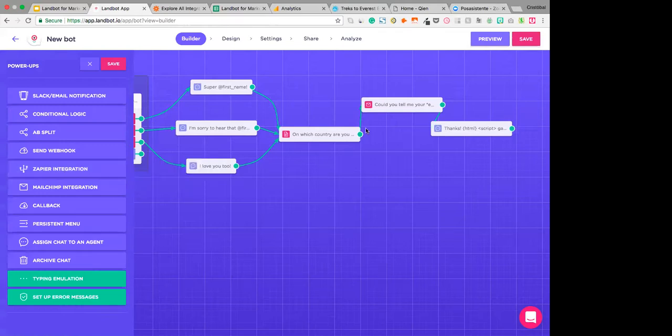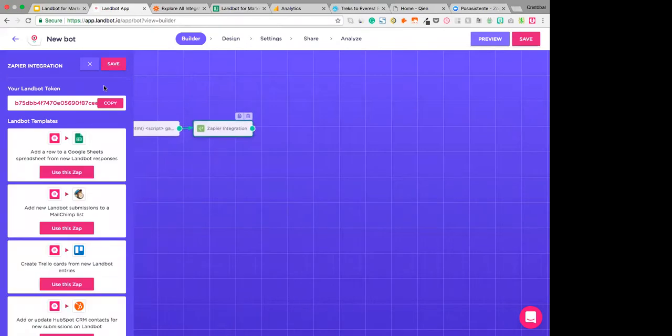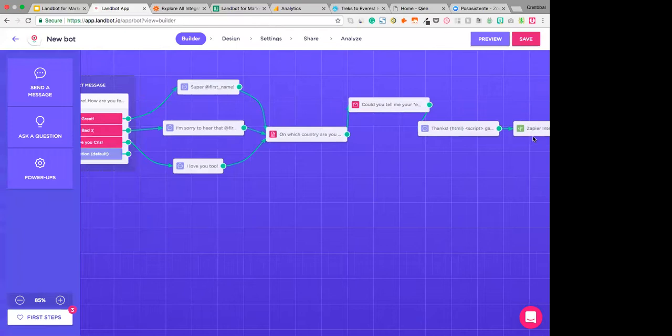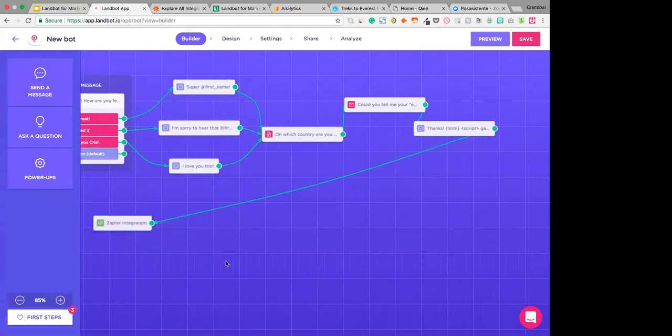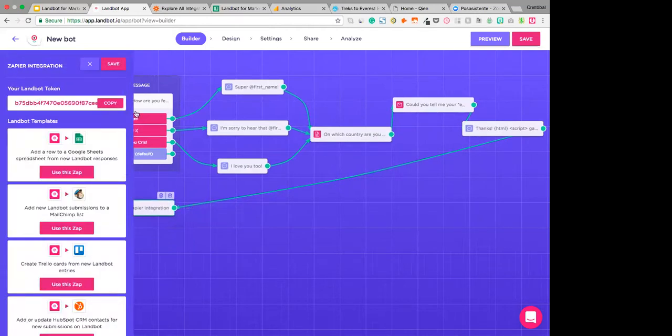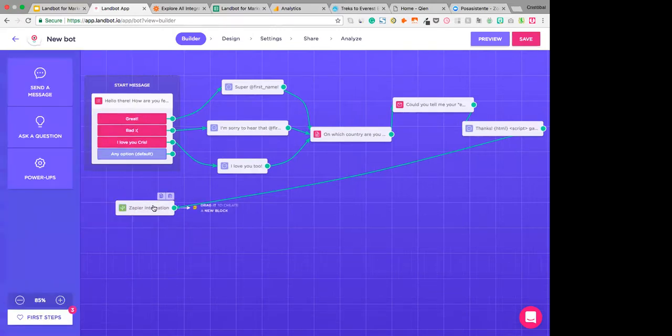So for example, I want that people that reach this block, I want to send all that information to any other app, in this case, Google Sheet. It's as simple as that. So Zapier is really, really useful, not only for Landbot, but for your day-to-day tasks. And it's great for productivity. So right now I've created a Zapier integration block. I got the Landbot token right here, and I'm going to configure it on Zapier later on, same for Google Analytics. But first, let me finish the flow. So I'm going to save it by now. Great. And I'm going to continue the flow.